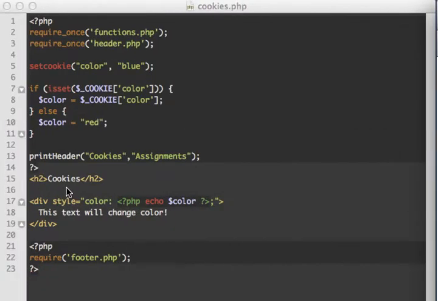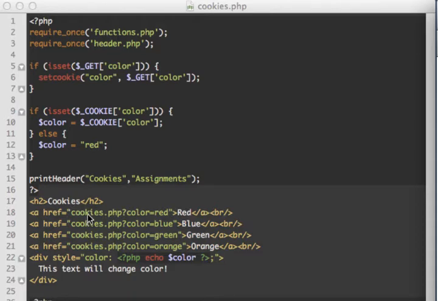So let's, I'll give the user a bunch of links to decide what color he wants his page to be. Alright, so I have put in here 4 links with different colors, and you can see on the query string I'm passing in the color that they wanted to select. So the user can click on these different links right here, and if you notice, it goes right back to the same page, cookies.php. It's just a different value on the query string.